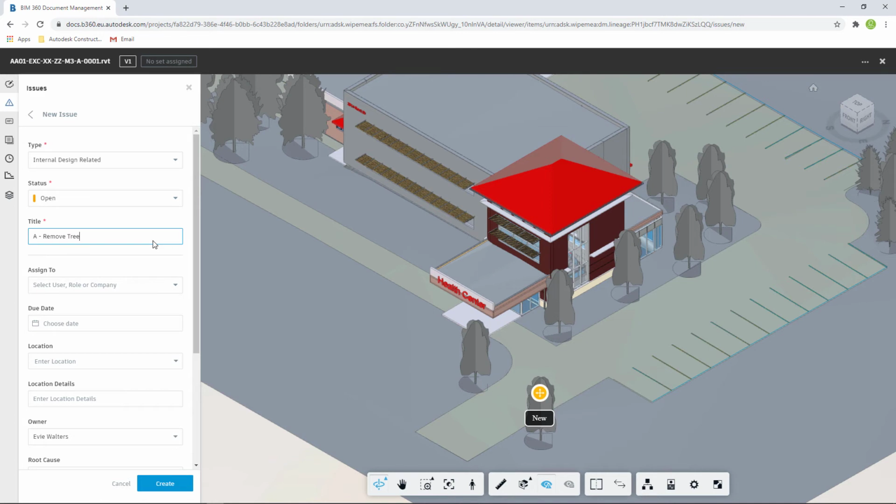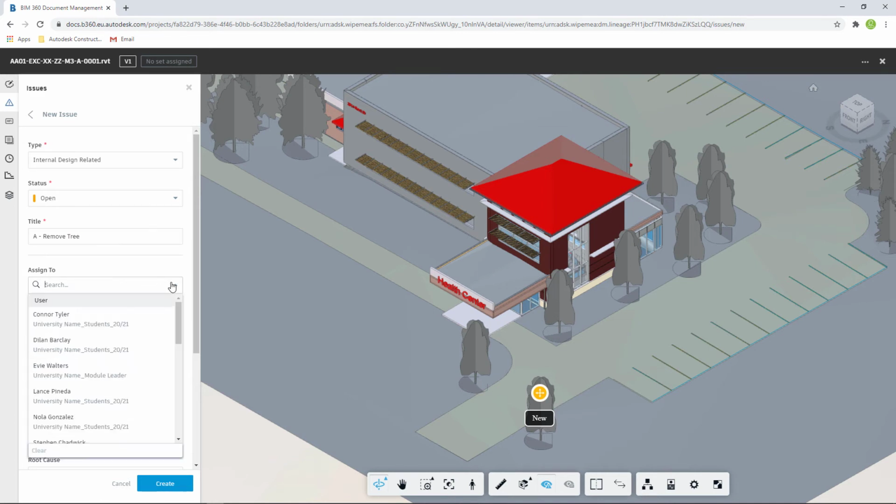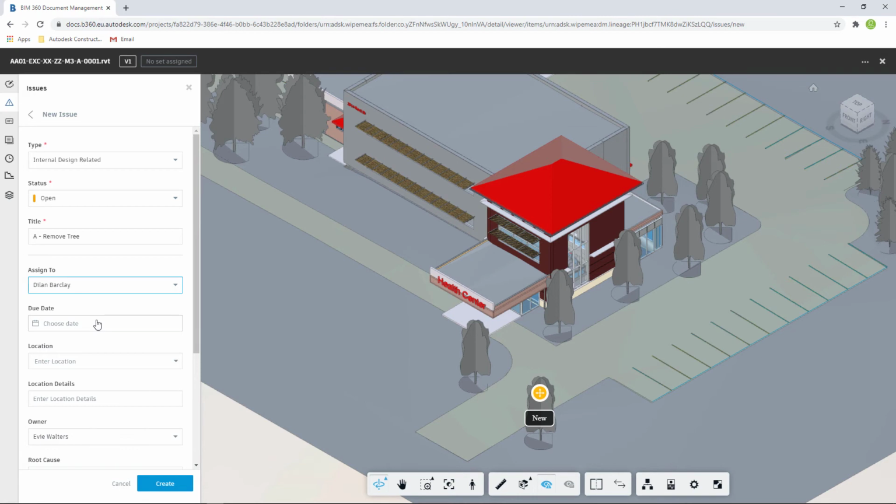Once the title has been added, I can now assign this to a user, role or company. Here I'm going to assign this to the exact student that is responsible for the architectural model. I can also choose a due date for when I need the issue to be rectified and answered. Here I'm going to choose this for the 12th of September.